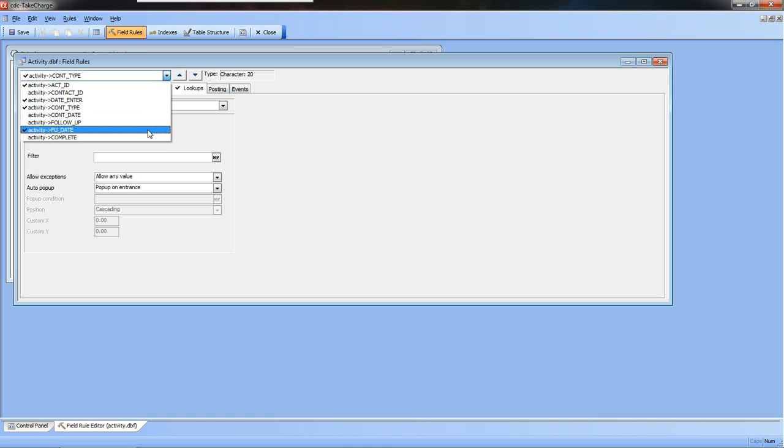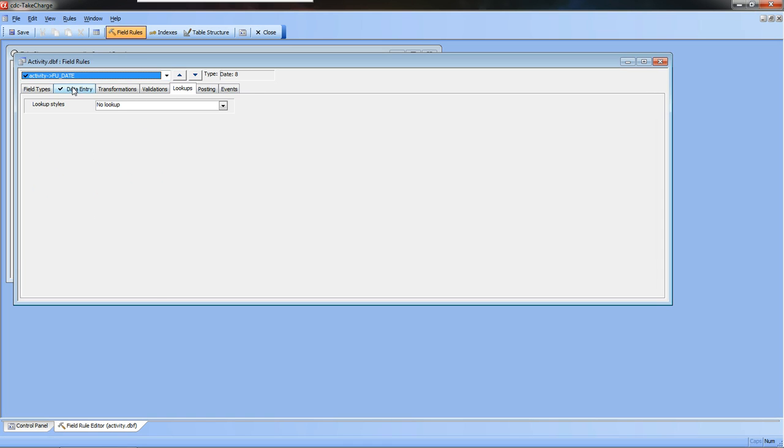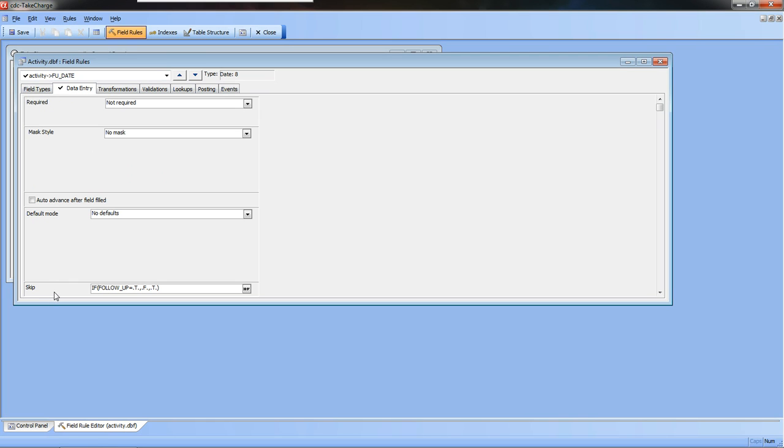Finally is the field rule for the follow-up date. Here we're using skip. So what it says is if follow-up is true, then false. We do not want to skip. If follow-up is not true, we want to skip. There you go. That's it for the field rules.